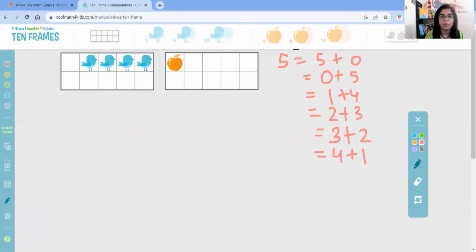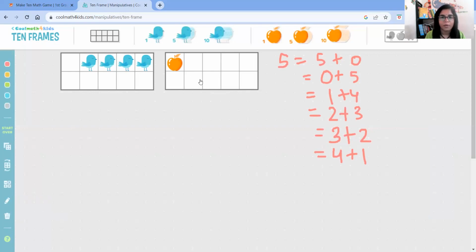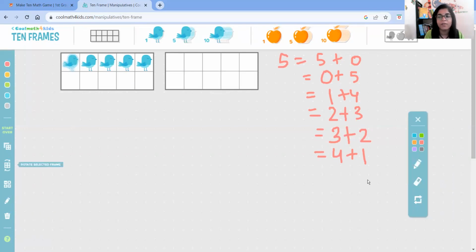Now, is there any other way to do? Yeah, we can do. What is the other way? We can remove this apple, correct? We can remove this apple and instead of that put one bird. What happens? Now it's the same as 5 plus 0. See here? 5 plus 0 we already got, right? Means we have done everything. All the possible ways of getting the 5, we have got it.